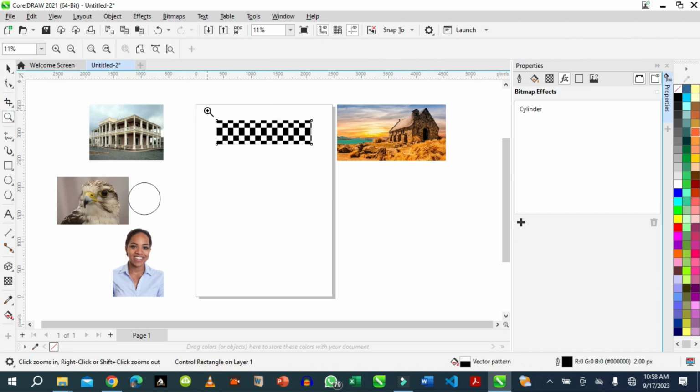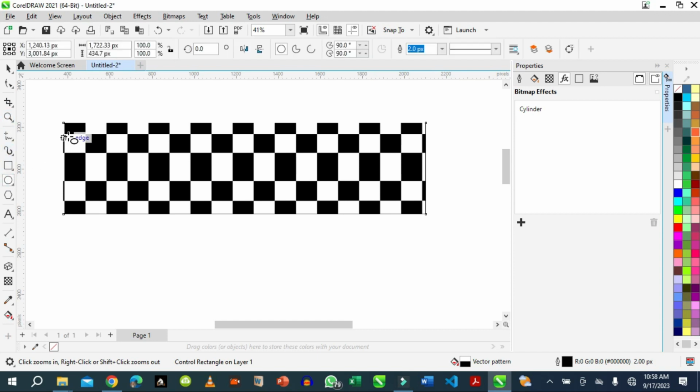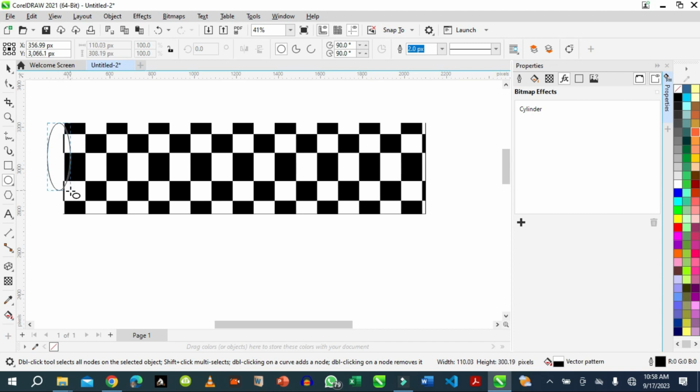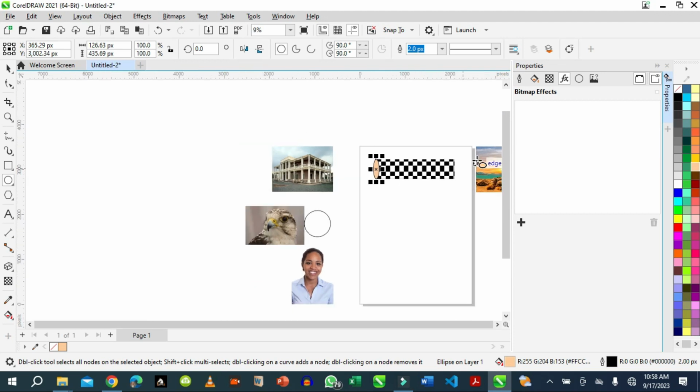Then if you want it to look proper, you can cap it up. You can use the same fill or a different fill. Wow. So that's what we are having. It looks really like a cylinder. Okay, so we go to the next effect.